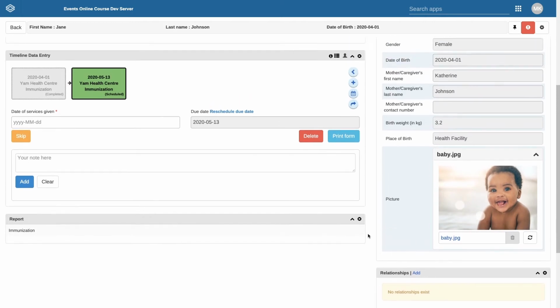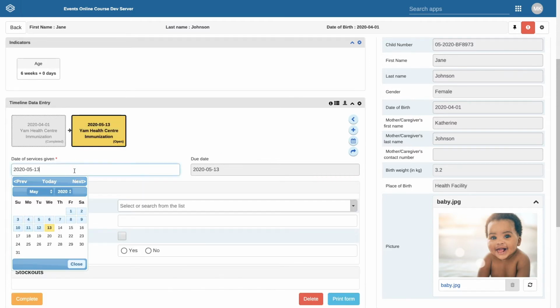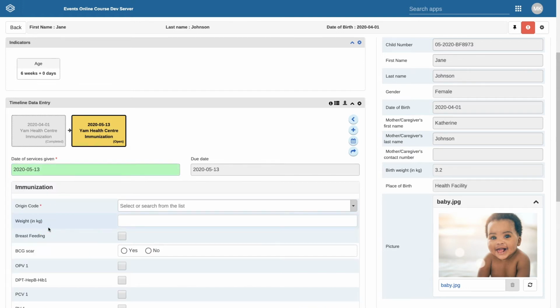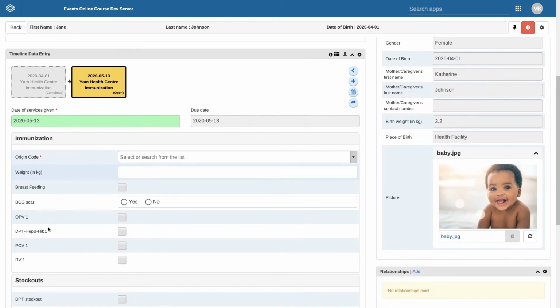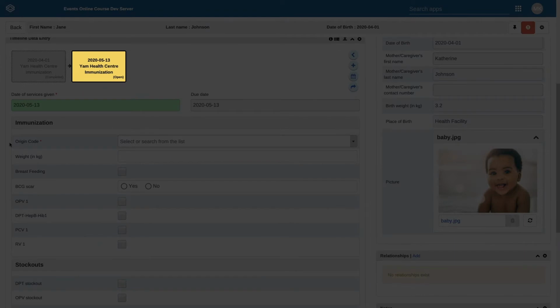With these reviewed, let's update the data for our case. Remember, we wanted to enter data on the child's second set of vaccinations occurring at 6 weeks. We will select the scheduled event and enter a date of services given. In our example, this date will be the same as the date we scheduled the service to occur. After we select the date, we can see that the form opens, allowing us to enter data. Also notice that this box is now yellow as the event is open.